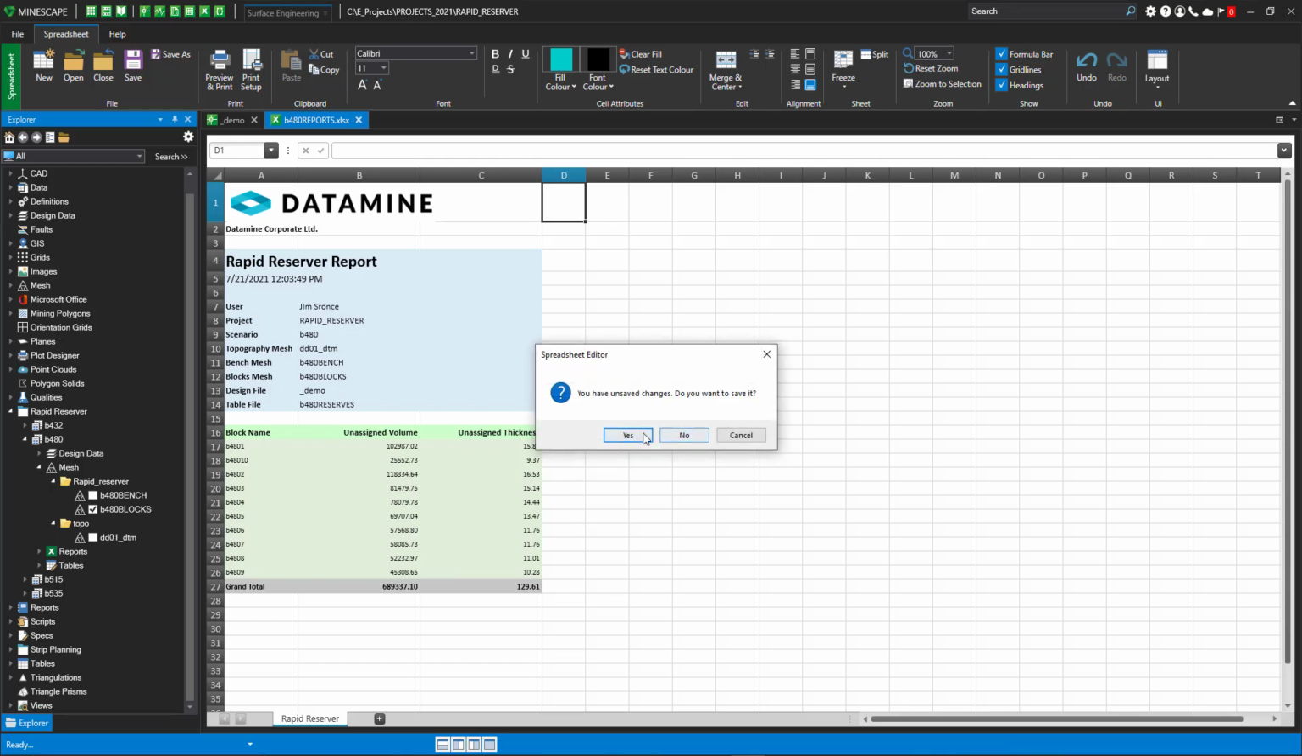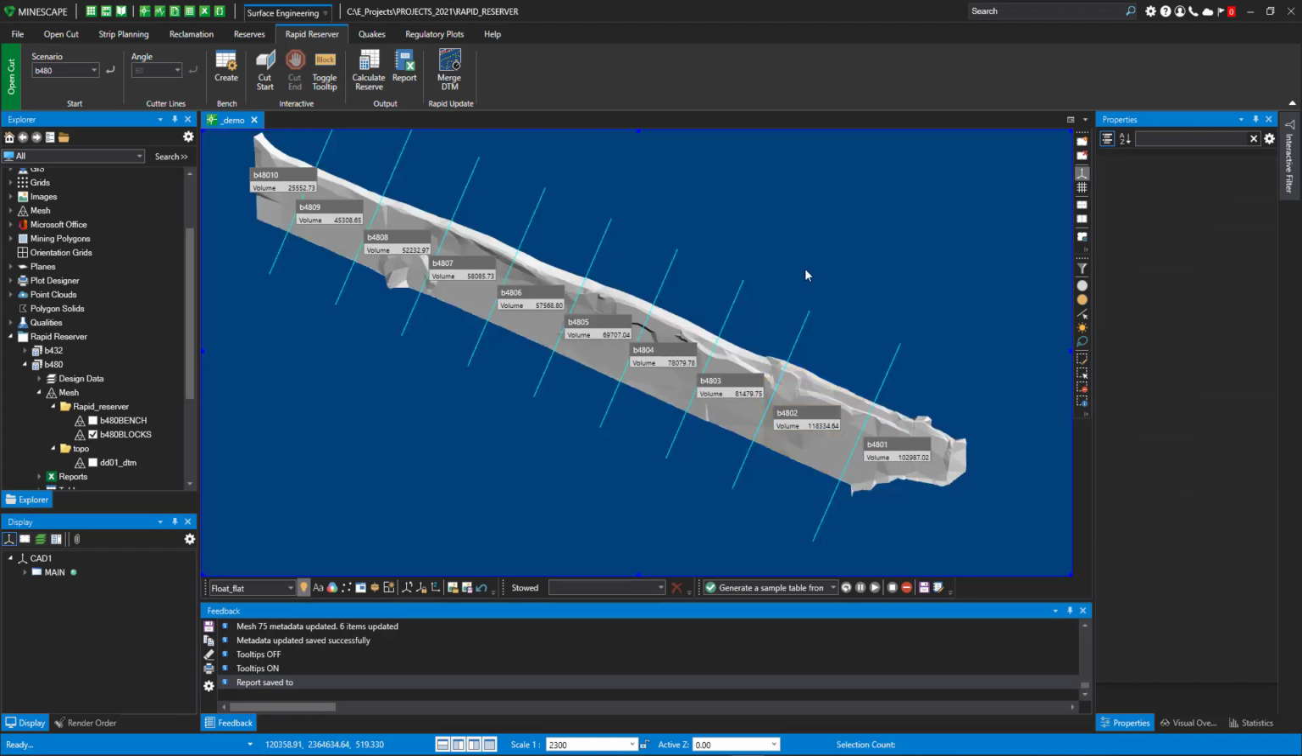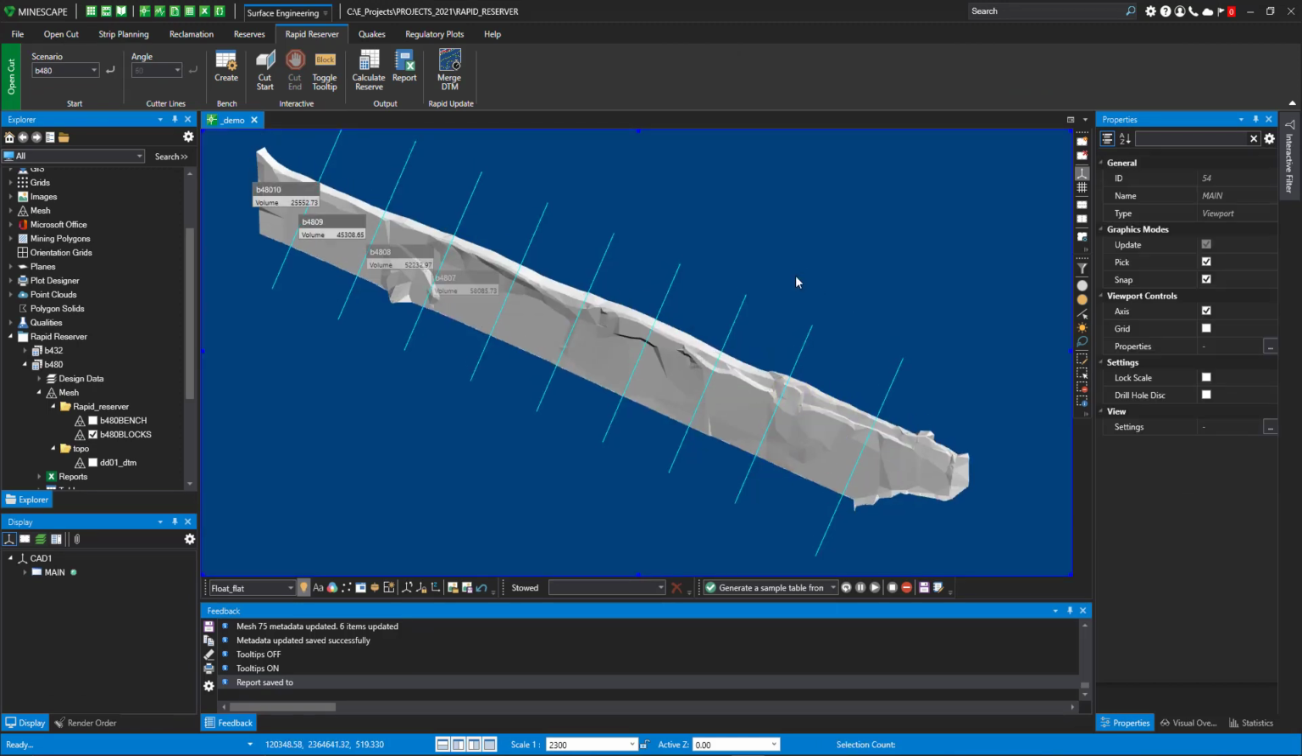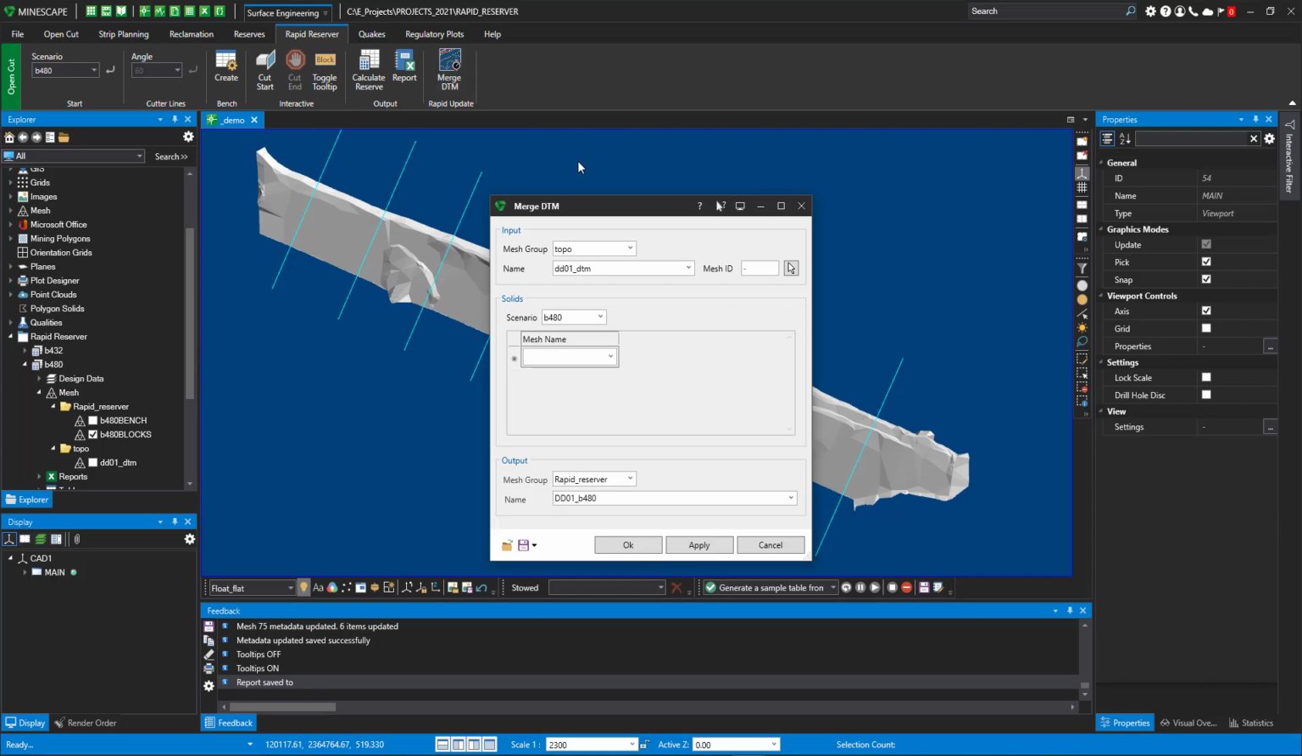And then what you can do is take these cutter blocks, these little Rapid Reserver blocks, and merge them into the topography to get a progression topography if you wanted to. You can do it by complete scenario, all your mesh blocks, or you can pick and choose the blocks you want to cut in or merge into your current topography.